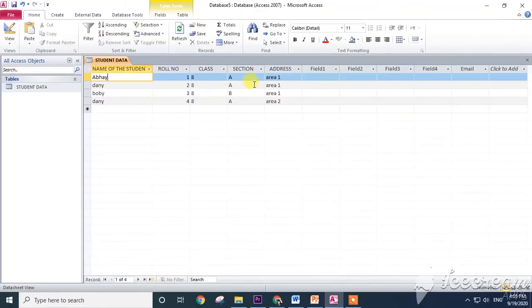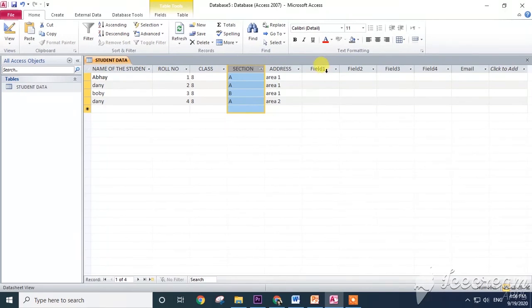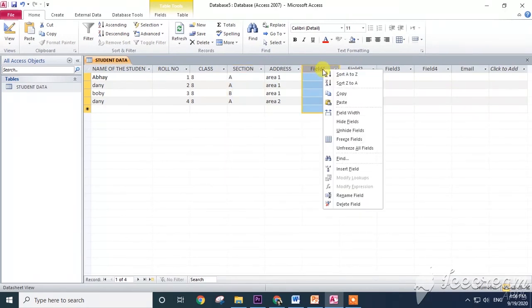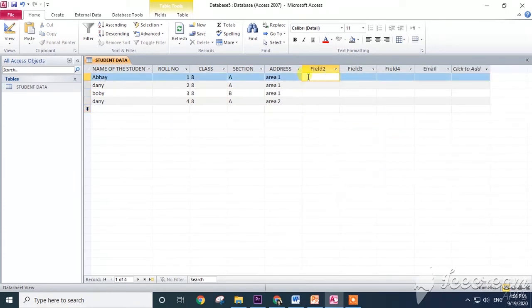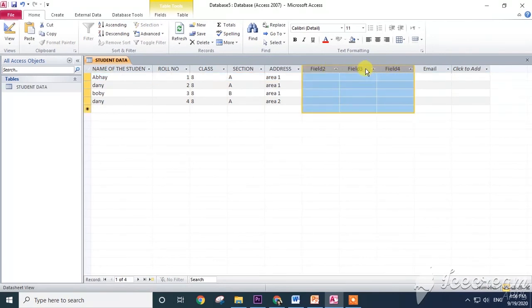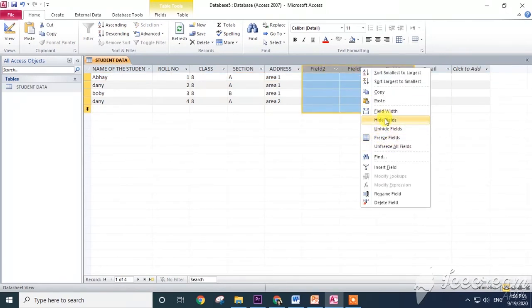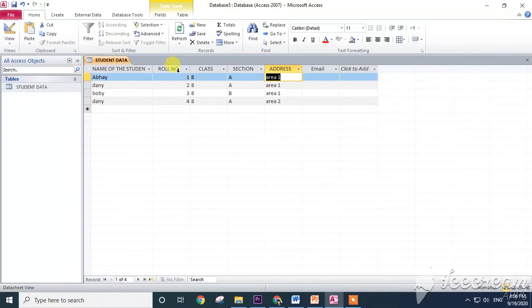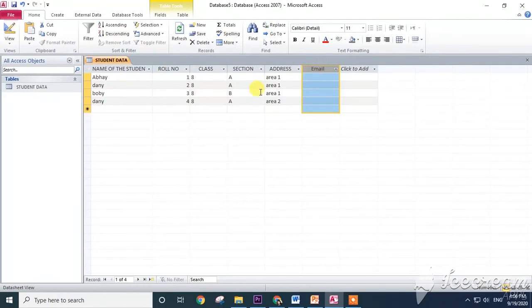Now let us see how to hide the columns or fields. Select the column which you want to hide. Suppose I don't want to see field 1 and field 2. I am selecting field 1 first, then right click. There is a hide fields option, and I select that one. See, field 1 is hidden. In the same way, you can hide these 3 also. Right click and hide fields. See, now we have the name of the students, roll number, class, section, email address and address.